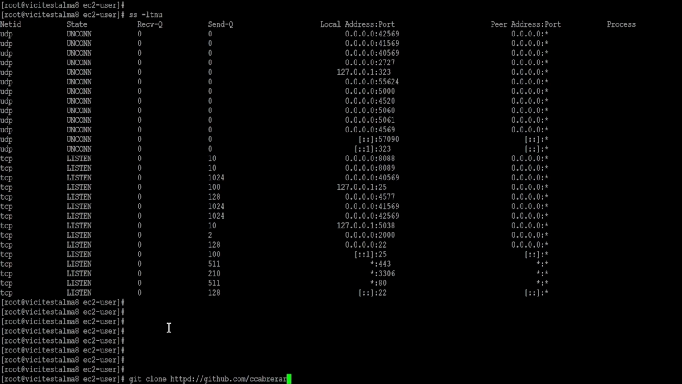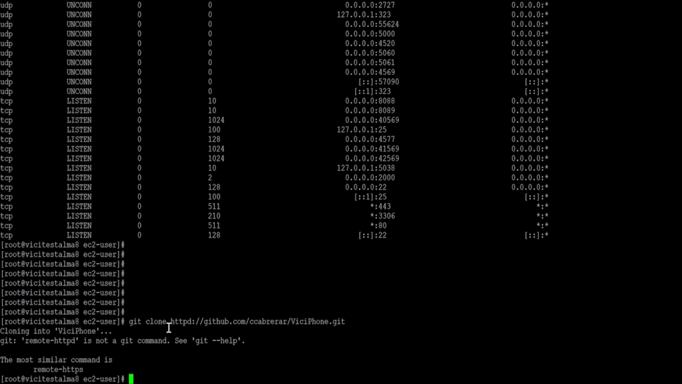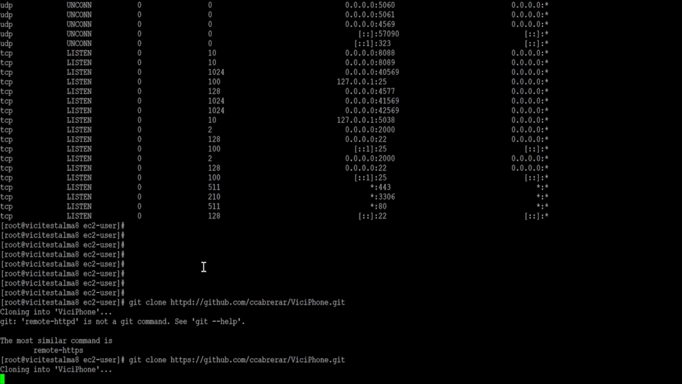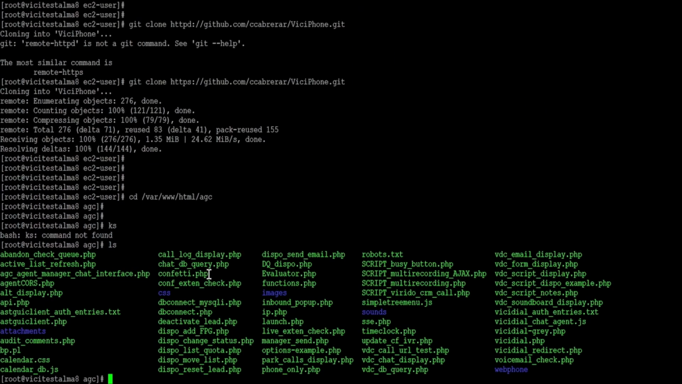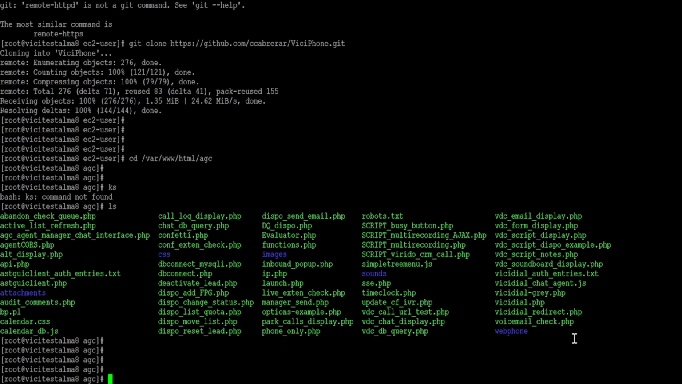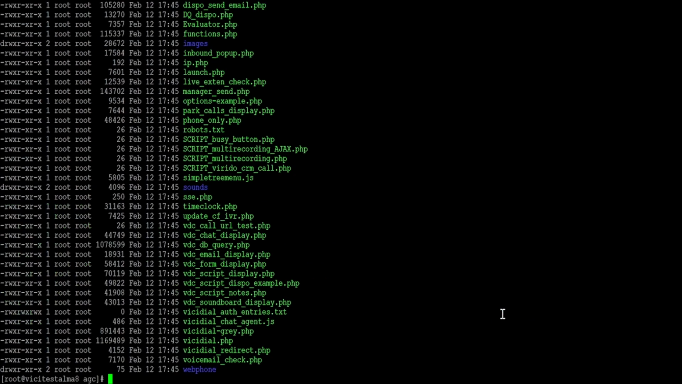So this is HTTPS. Alright, so this is installed. This is good. Now what we need to do is go into cd var www html, and here we have the web form, and you can see it has reached. Okay, perfect.